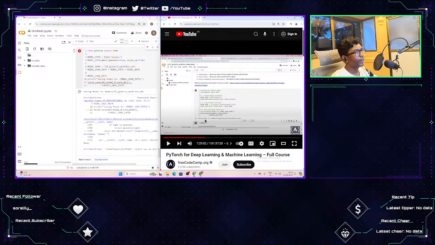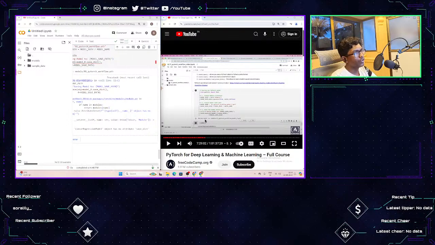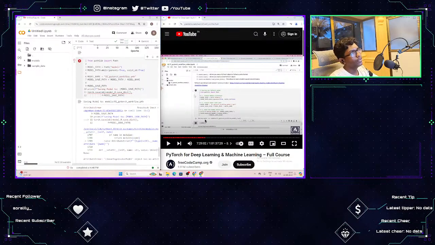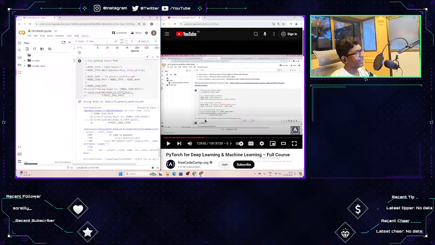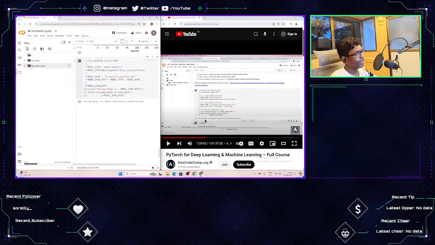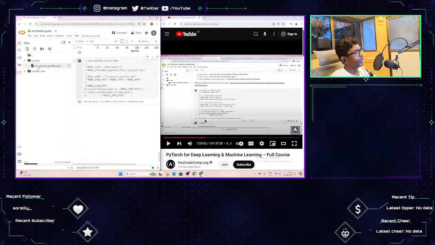The beauty of PyTorch. Linear regression model has no attribute save_dict. Oh, it's state_dict, right? What did I put? I put save_dict there. No, I spelled it wrong. Should be lowercase, not uppercase. There we go. Let's see.